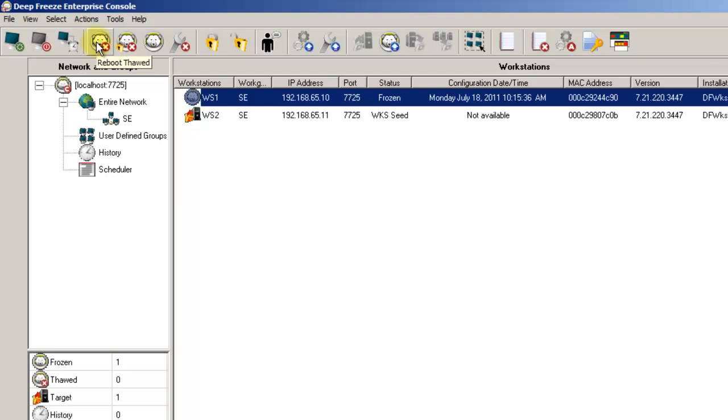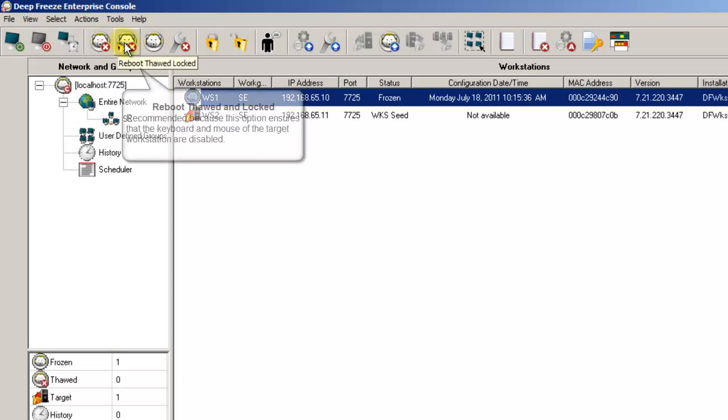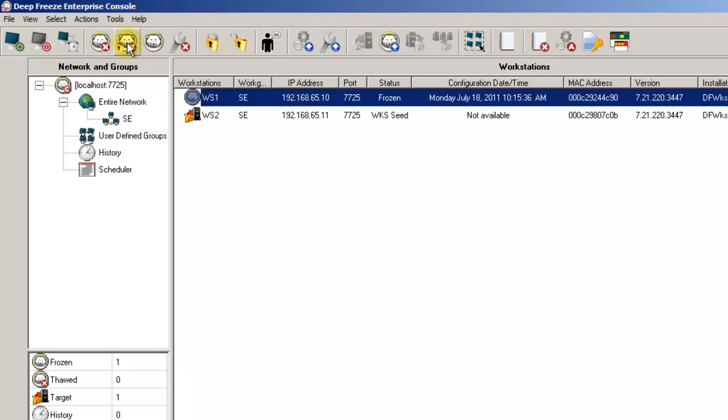The next group of options provide some of the more important and heavily used functions. The first of these is the Reboot Thawed option. This option allows you to reboot a workstation into a state which will allow software updates, patches, and installations to take place. We actually recommend that unless the task will be performed in front of the workstation itself, you utilize the next option, which is the Reboot Thawed and Locked option. This variation on Reboot Thawed ensures that the keyboard and mouse of the target workstation are disabled, preventing unwanted changes from being made by a user at the workstation itself.